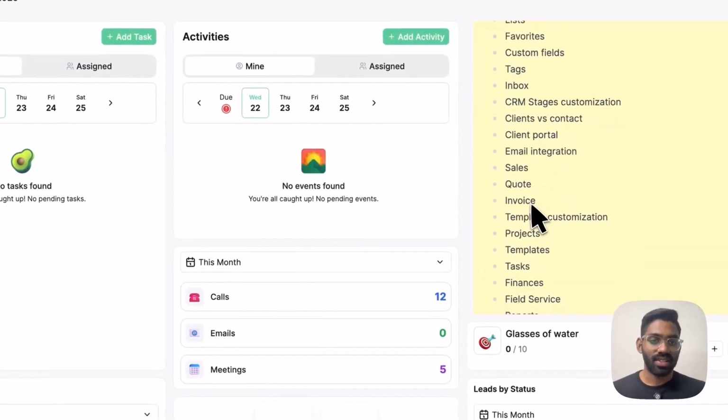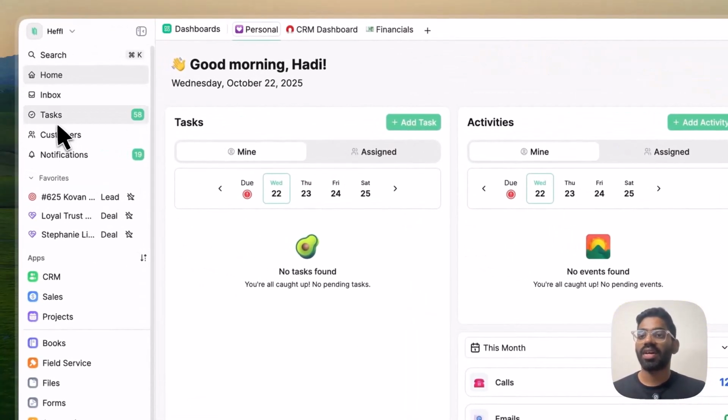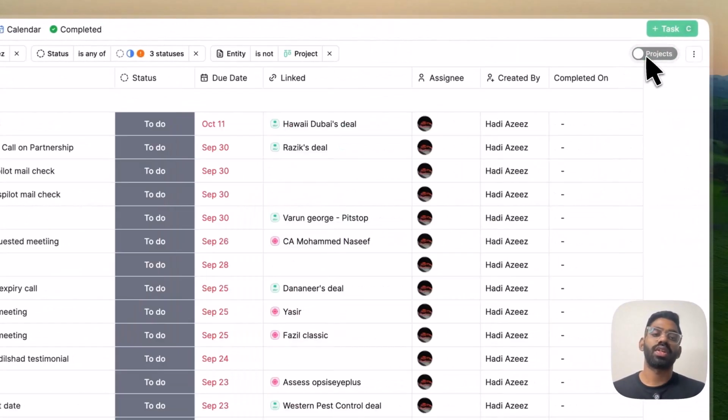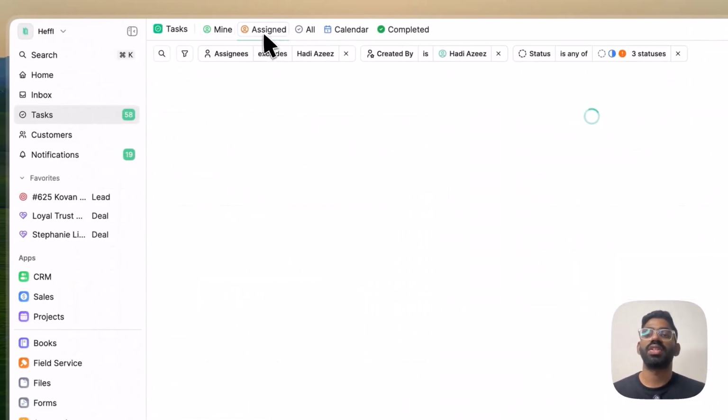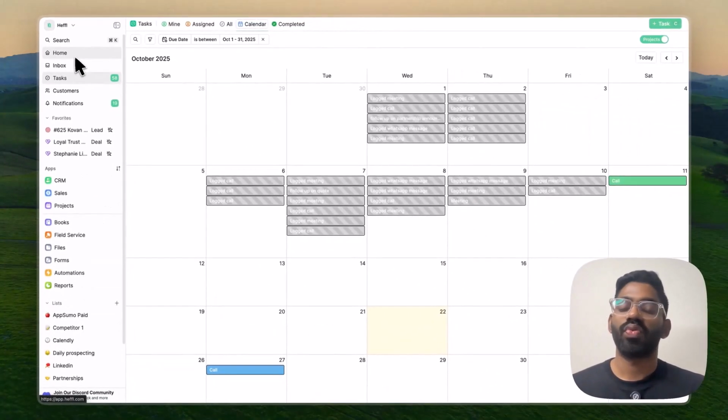Now what's next? Templates I've shown. So again we have a task here. You can see all the tasks related to here. If you don't want to see tasks related to projects, you can turn this off. You can filter everything here. You can see the tasks which you have assigned. You can see it in the calendar view. So we have everything related to a basic task.